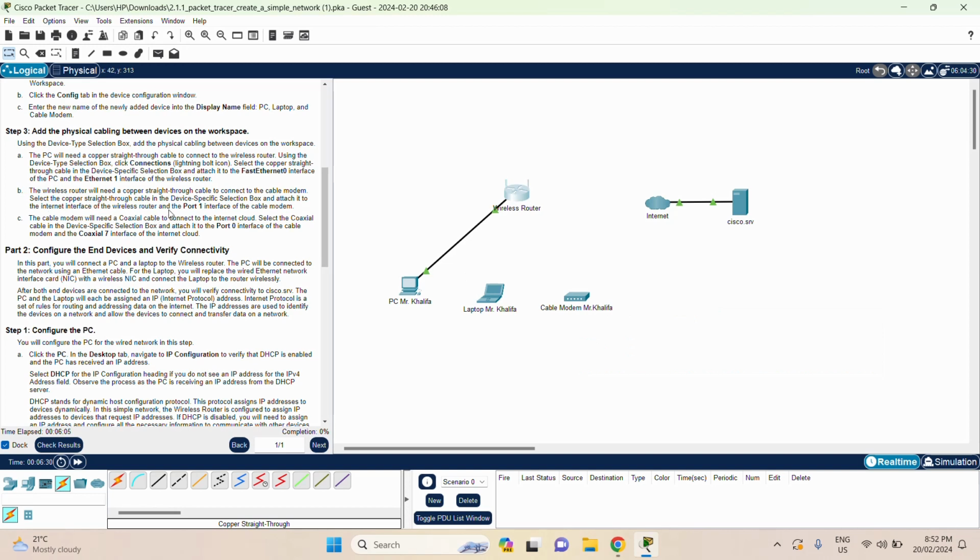Select the copper straight through one more time from the connections, and here are the instructions. It has to get attached to the internet interface of the wireless router, and port 1 interface in the cable modem. So let's get it. Copper straight through, and here in the router, the internet port, to where in the cable modem? To port 1. It's okay, it's connected. Now we connected the cable modem as well.